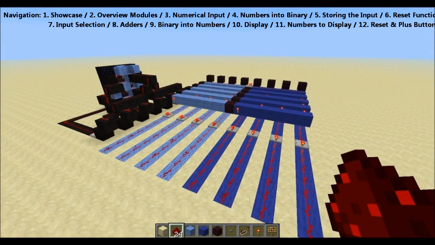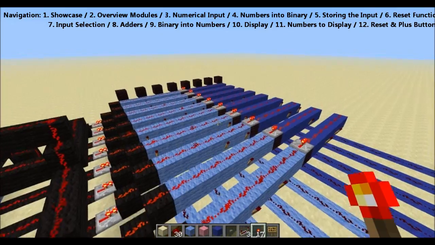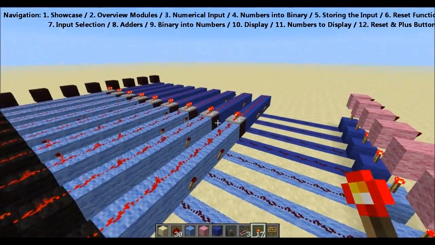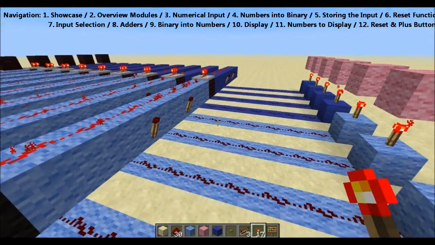Alright, I see you when this is finished. I finished all of the 9 numbers, extended the lines a little bit, and since everything is laid out with redstone, everything is shut off at the moment.